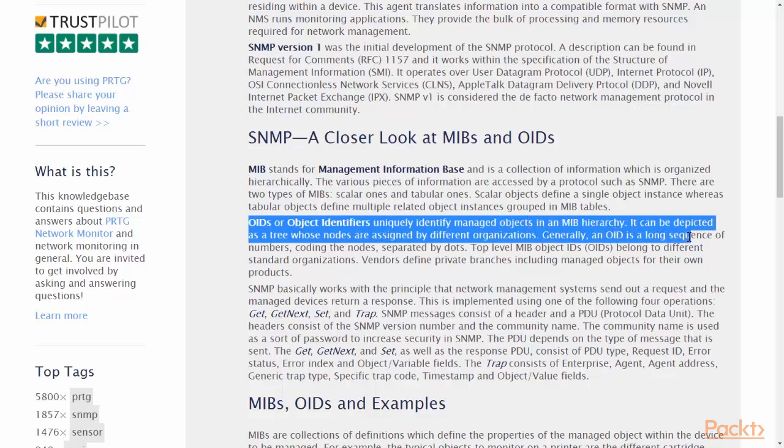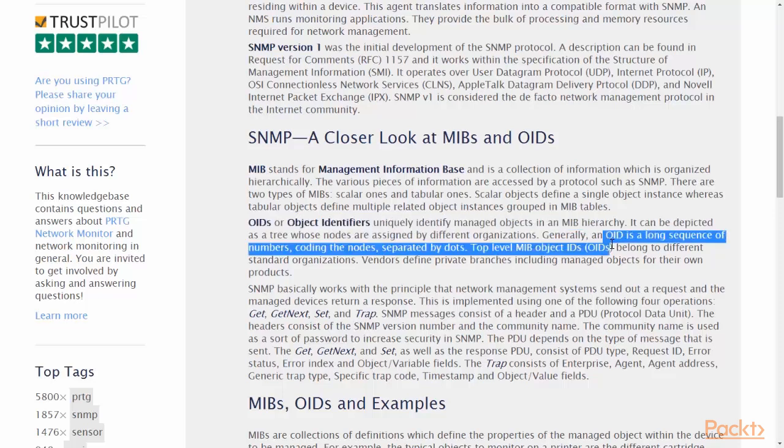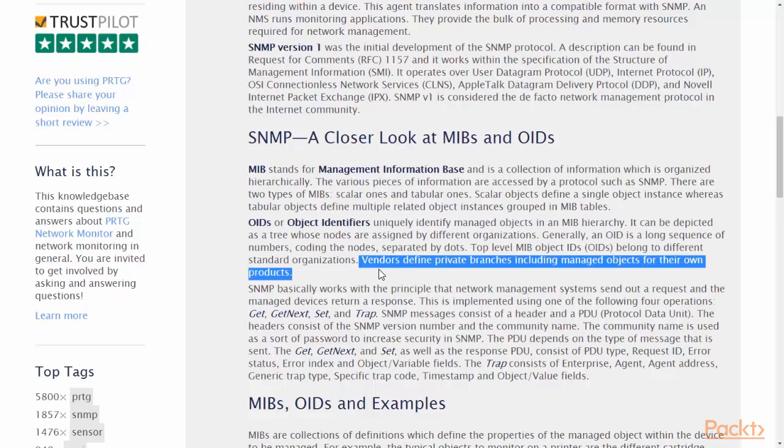So basically it's a tree, okay? And in the tree, the nodes are assigned by different organizations, okay? So it's a long sequence of numbers separated by dots. And the top level MIBs belong to different ISO organizations. And then vendors define their own private branches for their own products, which is what VMware and Cisco and HP and every vendor that has a MIB for their product actually uses.